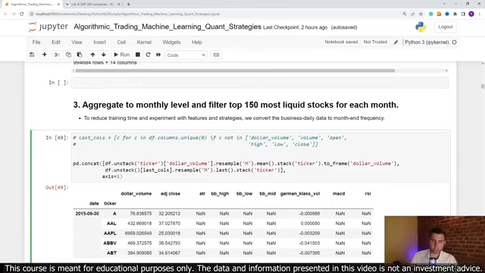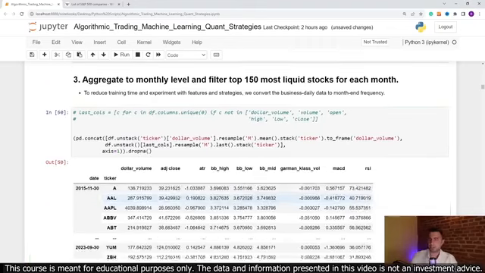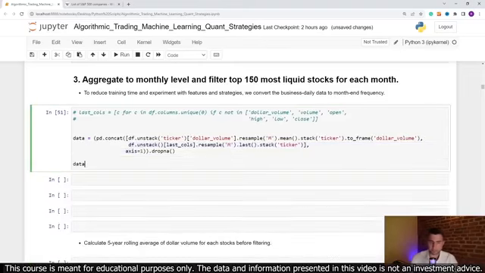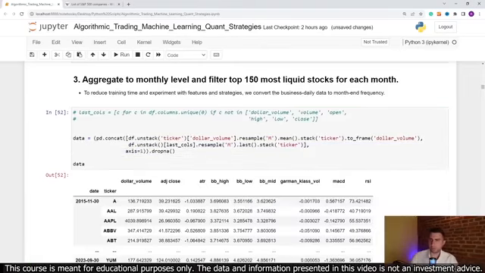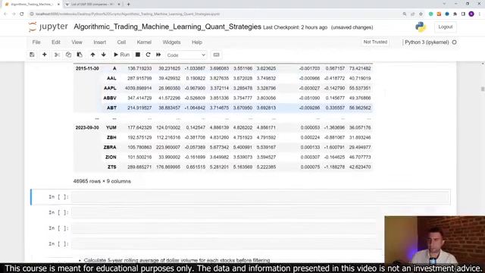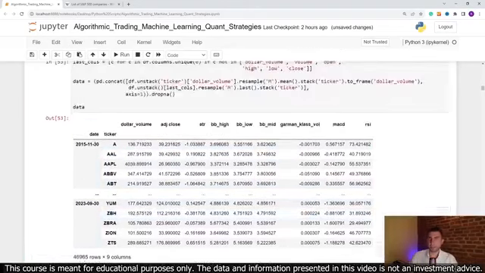Actually, what we can add up here is a small drop, and that looks much more beautiful, and we can call that data. And let's visualize what we have. And yeah, that's our data. All right. And that's the first step with the aggregating to a monthly level.